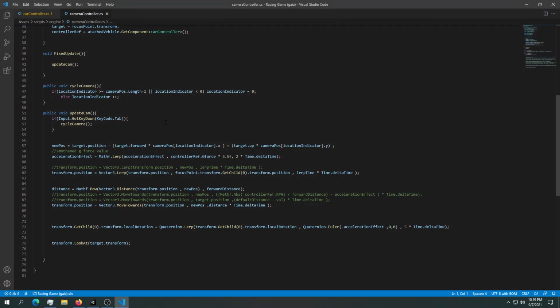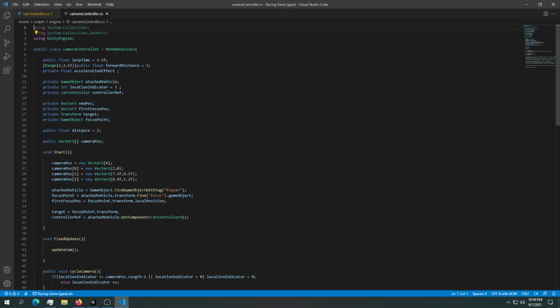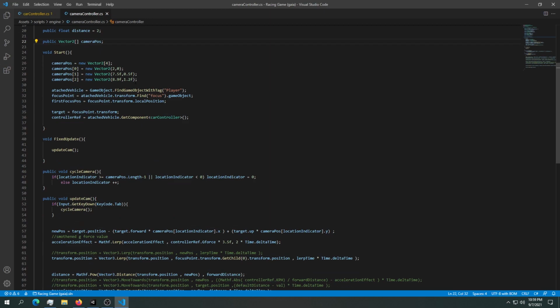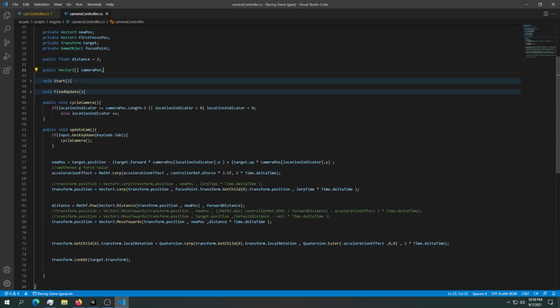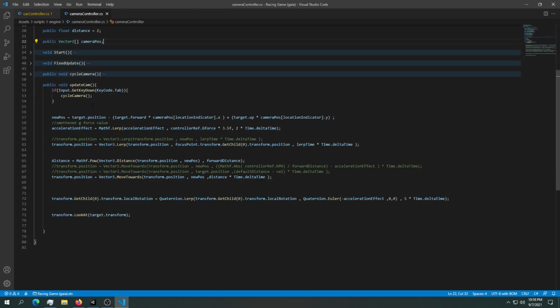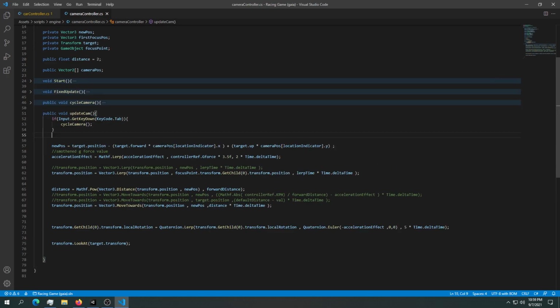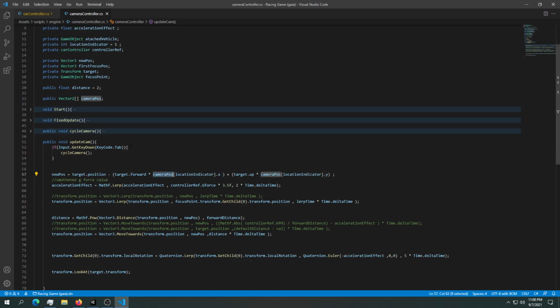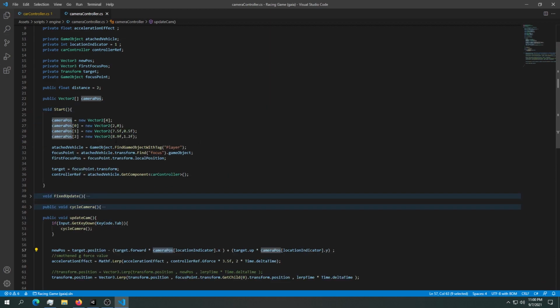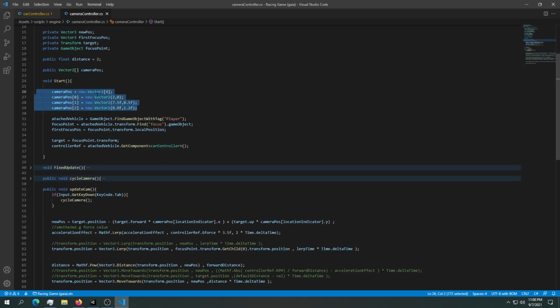Okay, so here is the code behind the camera controller, and it is kind of complicated. So I'll try to explain what it does and how it works. So basically, we have a new position that just lets us cycle between these positions. So these are the location indicators and the camera position, which I just talked about. And these are kind of hard-coded for now at the start. So these are just preset positions. So after I hard code them, I just find these references.